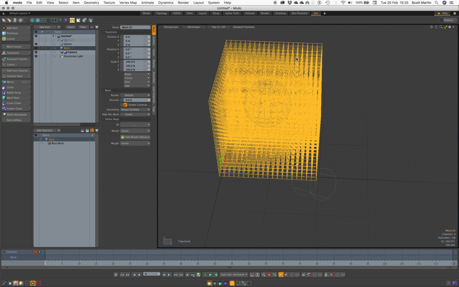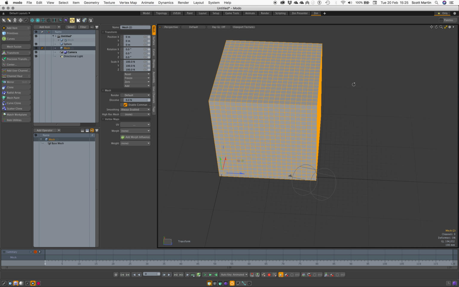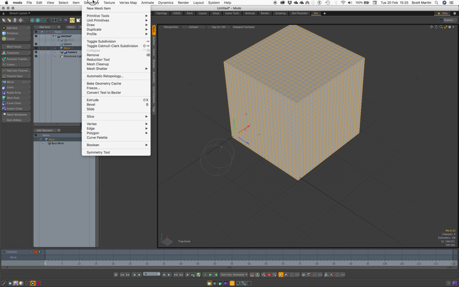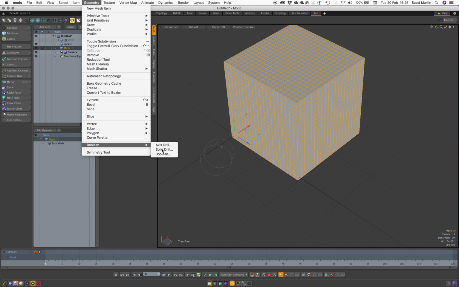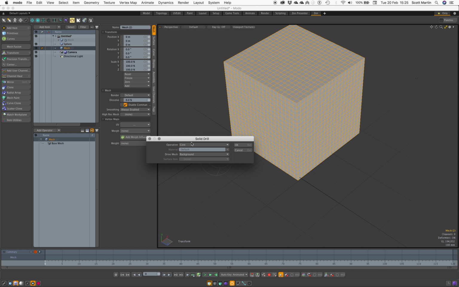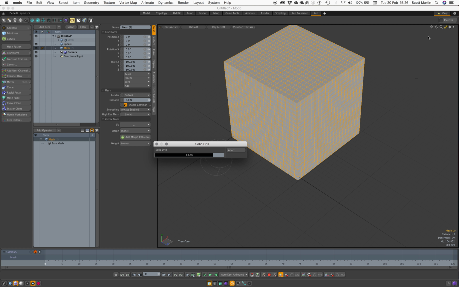Okay, so I'm going to select the cubes, go back to my default mode, geometry, polygon, no, boolean, solid drill. I'm going to create a stencil, and I'm going to call it cut. Okay, so now that's drilled into all these cubes, the sphere bit.